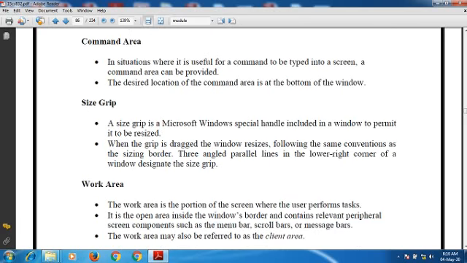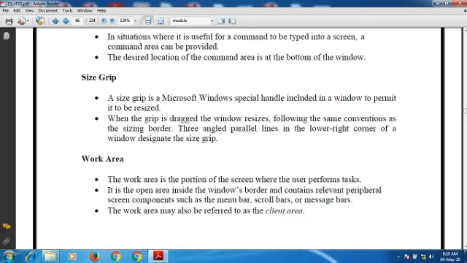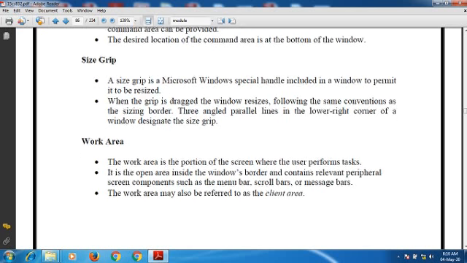The work area. The work area is a portion of the screen. For example, this is the work area where we are performing certain tasks. It is an open area inside the window border and contains the relevant peripheral screen components such as the menu bar, scroll bar, message bar, etc. It is sometimes also called the client area.